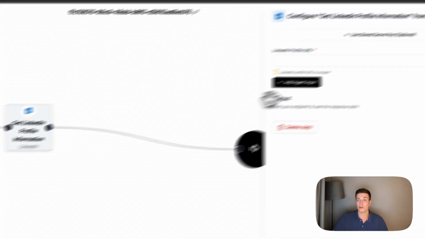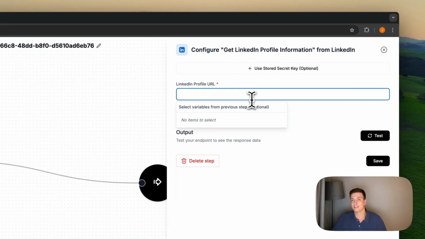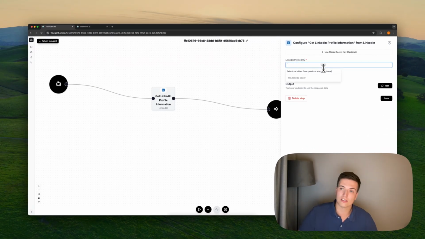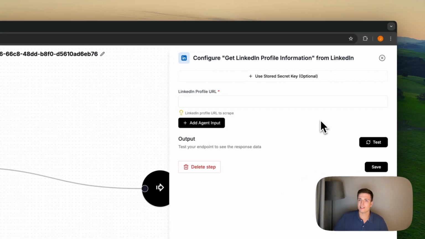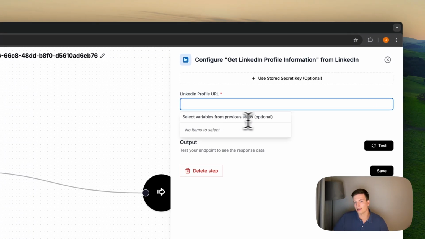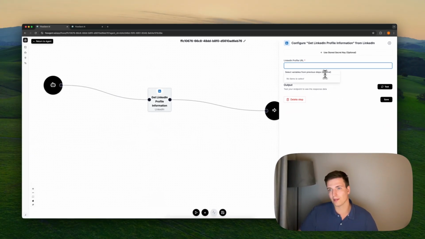So for this node, we only have a single input, which is LinkedIn profile URL. But for others, you have multiple inputs, or you can select connections. So we have different OAuth connections, as well as your API key, depending on the integration, safely stored, and then you can use your apps inside of the app. So in this case, the LinkedIn profile URL, well, obviously we want the agent to determine it. So if you click on it, you can map variables from the previous step.